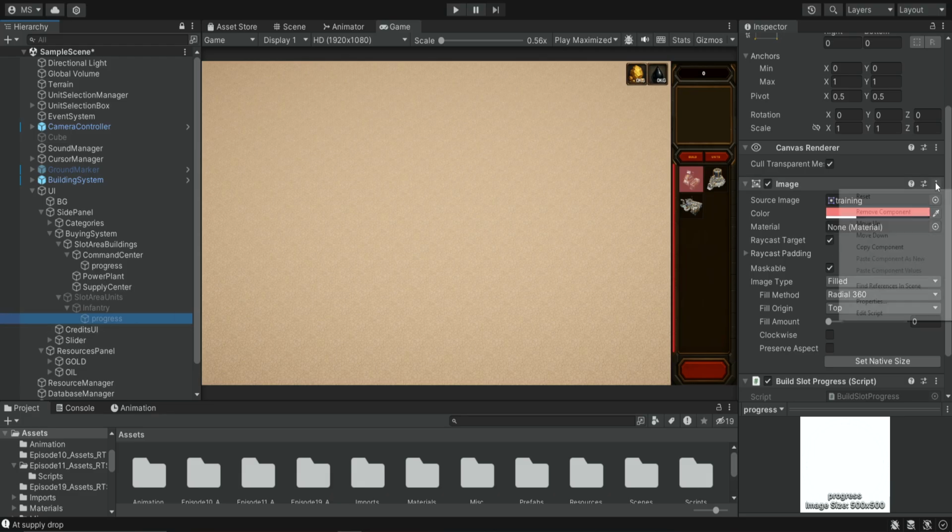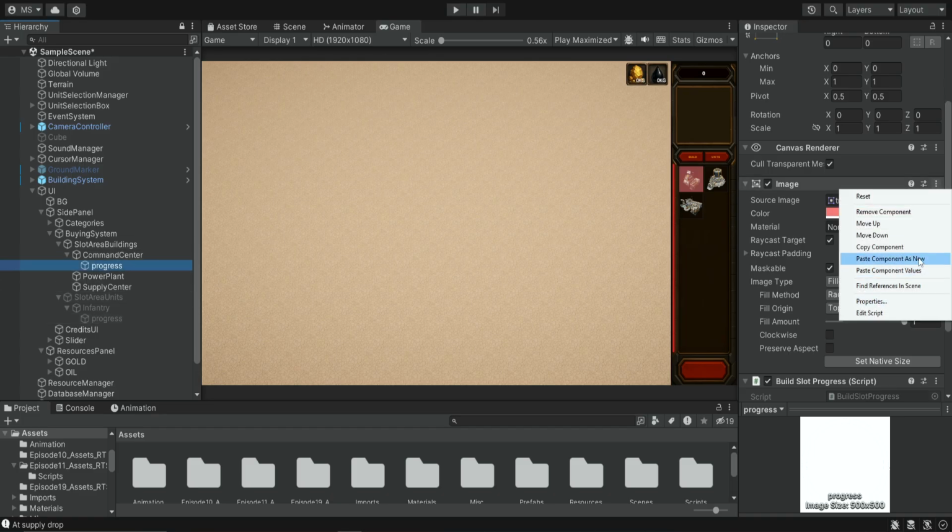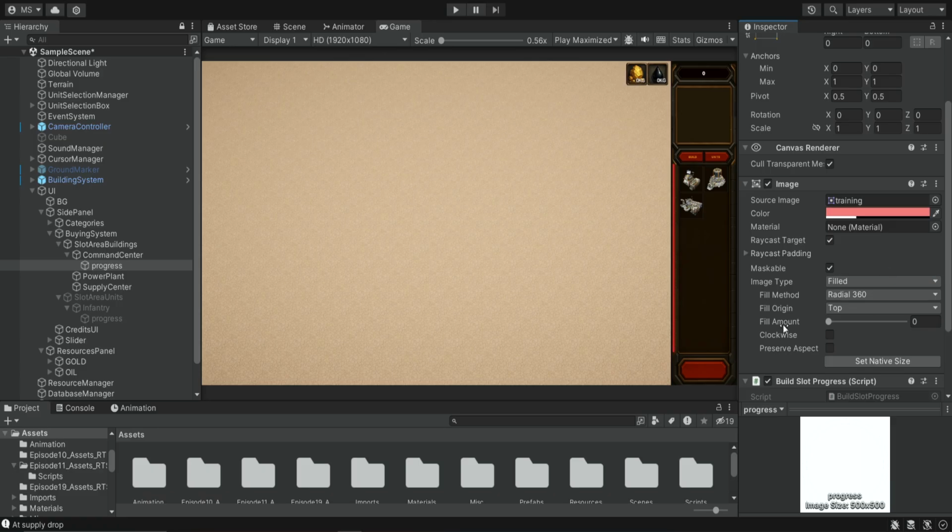You can even go here and copy the component. And then go to your command center progress. Click here and say paste component values. So it's going to copy all the settings for this one to this one, okay? And that will make everything much faster.